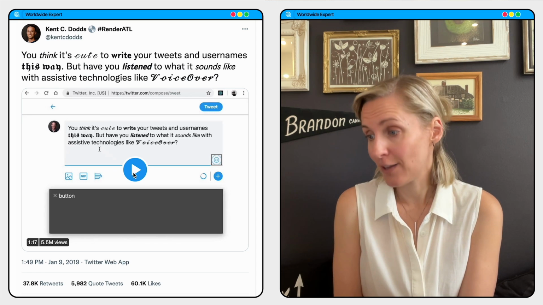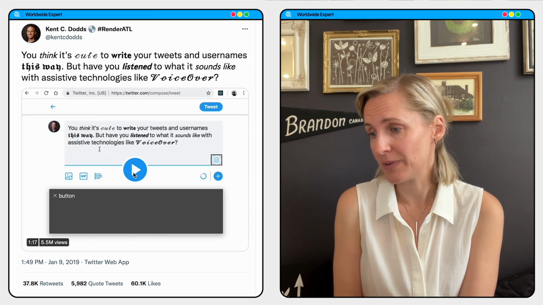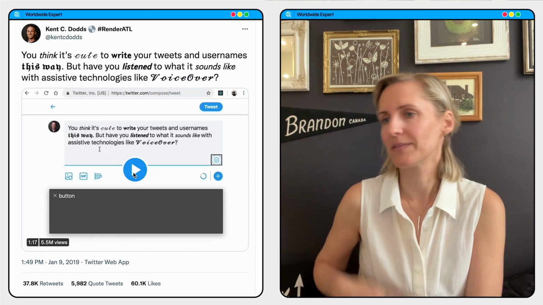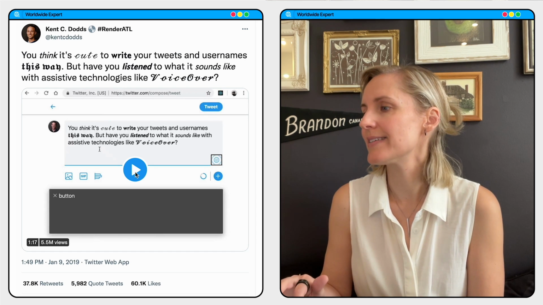@Can'tSeeDodds on Twitter asks, and there's lots of different styled formatting in this tweet, you think it's cute to write your tweets and usernames this way, but have you listened to what it sounds like with assistive technologies like VoiceOver? Great. Can't wait to hear how this sounds.